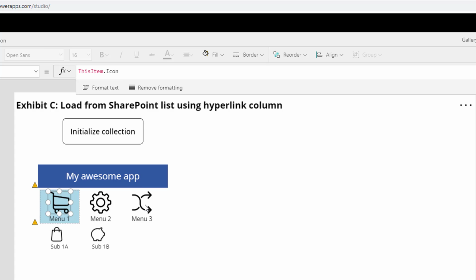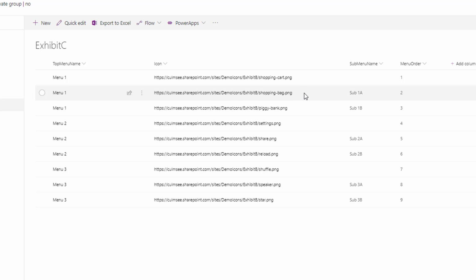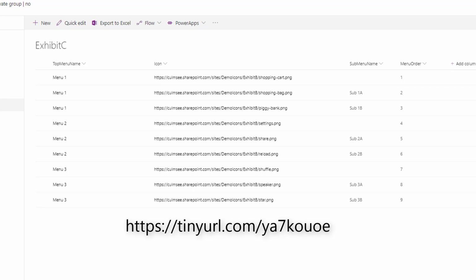Now, the beauty of this method is it works on the phone. Okay, if you use a hyperlink column in SharePoint and you format that column as a picture, it must be a picture, that gives PowerApps enough to be able to render it on the phone. I've actually written a blog post on what happens behind the scenes, which I'll reference here, but I'm not going to go into that for the purposes of this discussion.